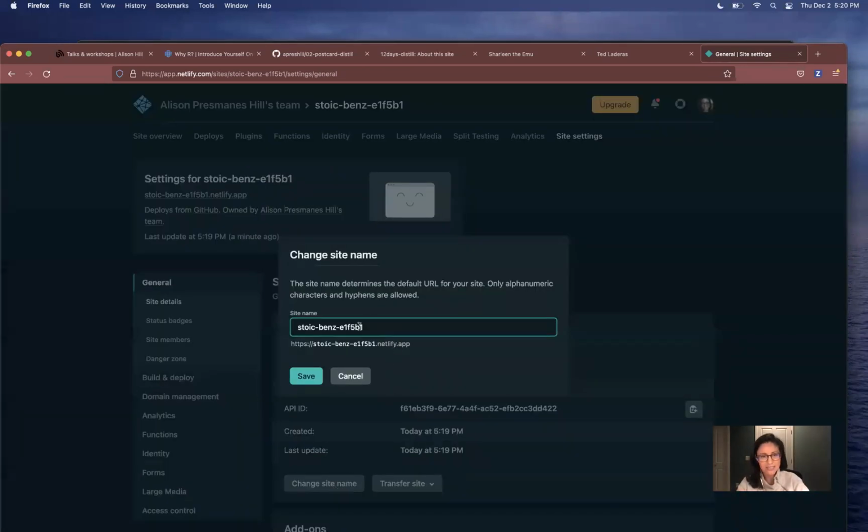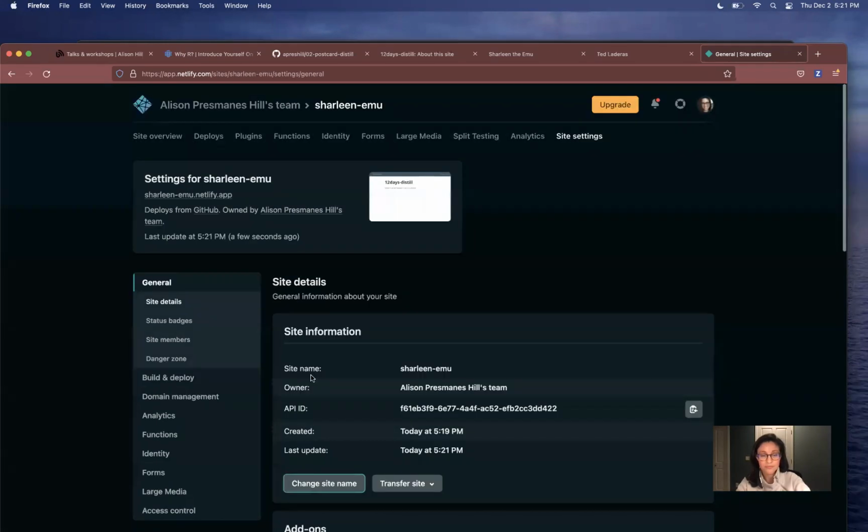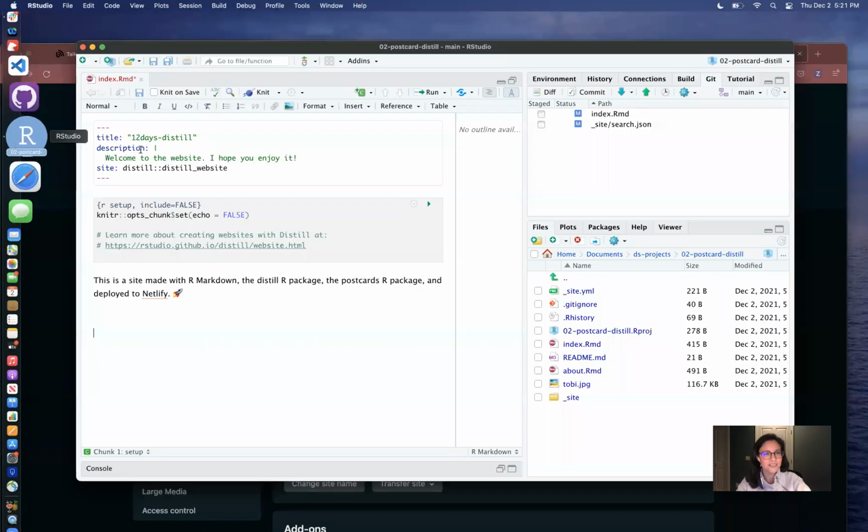I've got Stoic Bends E1F5B1, which is hard to remember. So you can always change this. It does depend on what's available through Netlify, so sometimes you might have to try a few different options. I'm going to be updating my site to be something else. It'll need to be a professional site for somebody. So maybe as a placeholder, I'm going to do Charlene the emu again. I am the only Charlene the emu. All right, so I'm going to save that.